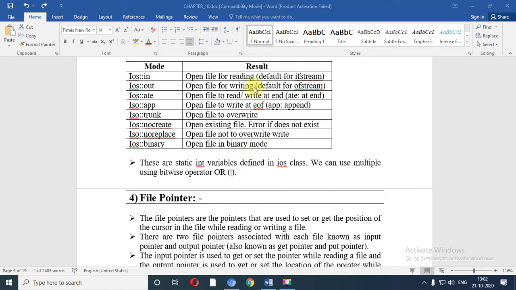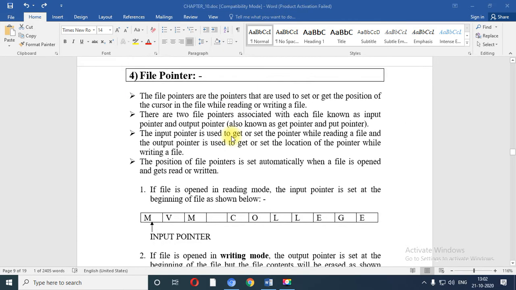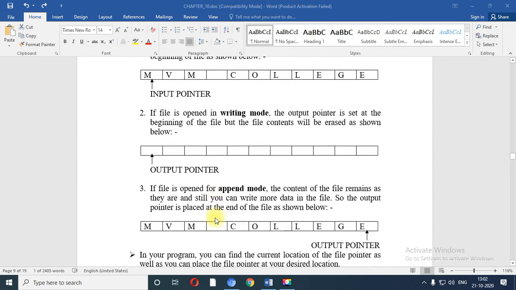Now let us start with today's session. File pointer. There are various types of file pointers which can be used for reading or writing of your file. Here we have used different kinds of file pointers. We have taken the example of reading mode, with MVM space college as the content of our file. Now my pointer is on the first position, that is on the M. This is called the input pointer.